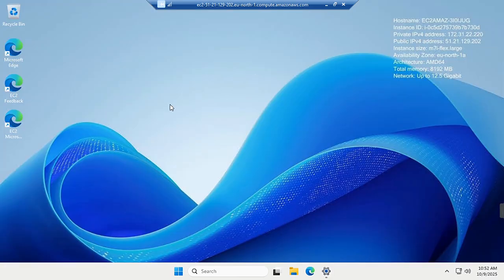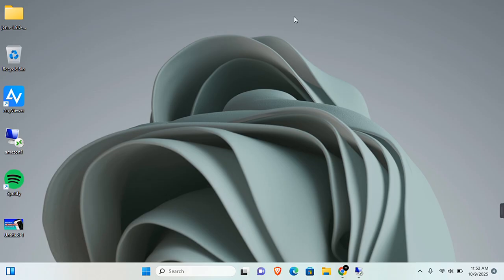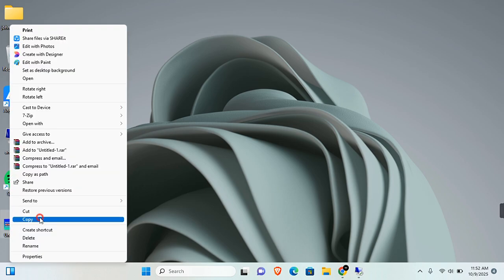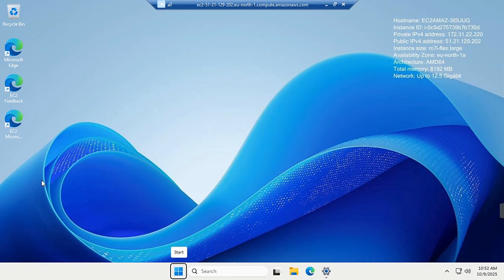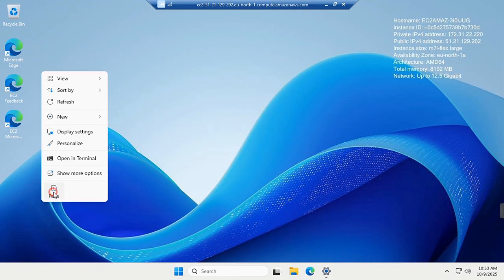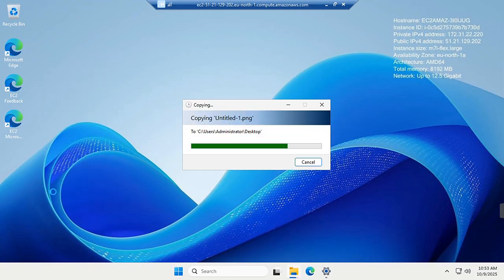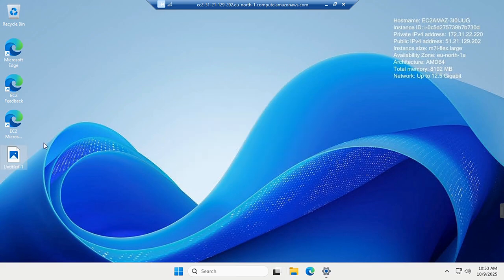Now, if you want to share files from your computer to your remote desktop, it's quite easy to do. You want to go ahead and minimize your remote desktop, copy the file you want to send to your remote desktop. So I'm going to go ahead and click on copy, go back to the remote desktop, and then you can paste the file. You won't be able to do this on mobile.